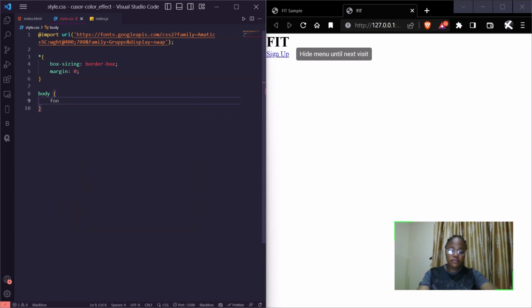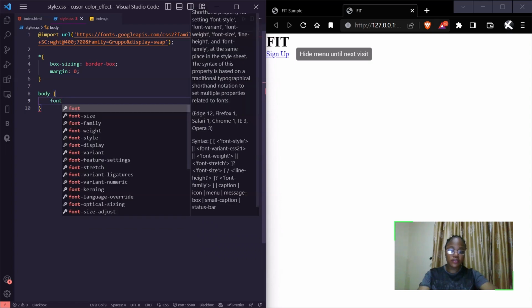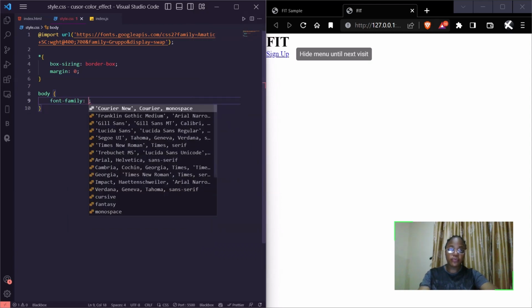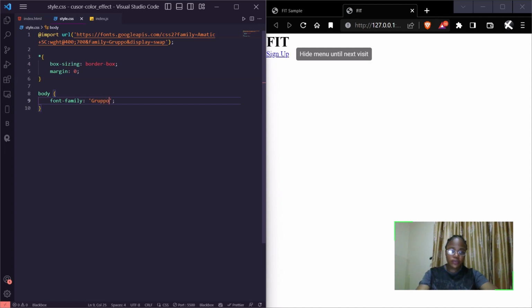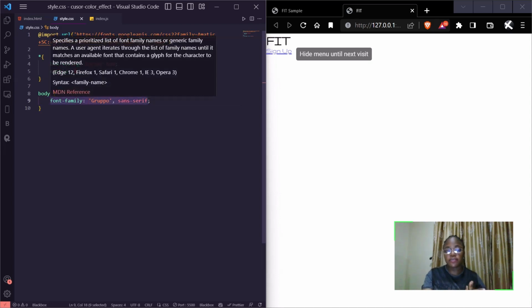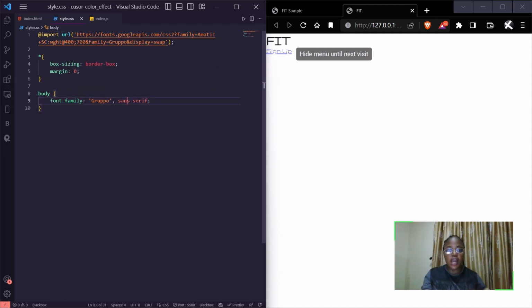I hope I'm audible. The next I'll do is the body and give the font family, like I said. And the font family is Grupo. So you guys might have noticed this sans-serif. When you do things like this, you're telling the web browser to first check if this font is on the user's system. If the font is not on the user's system, use this. And sometimes the font is not actually on the user's system, not even on my own system. So that's the purpose of importing this font, so we can use it in our web browser.